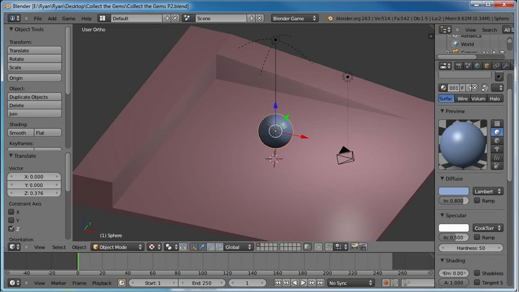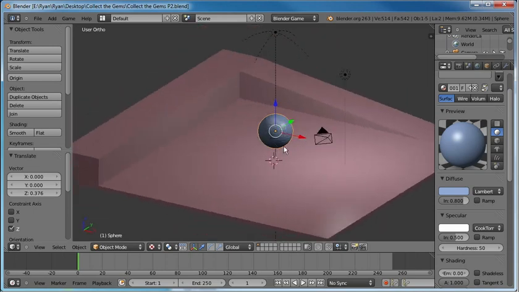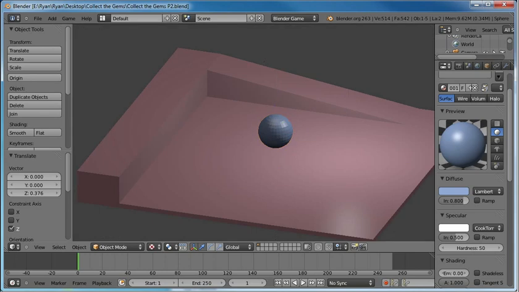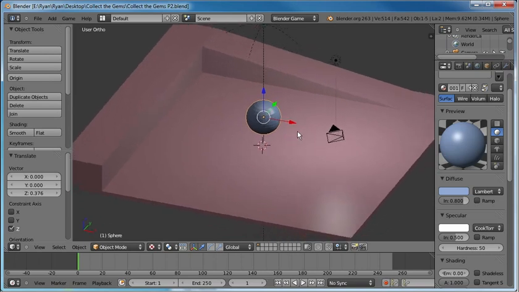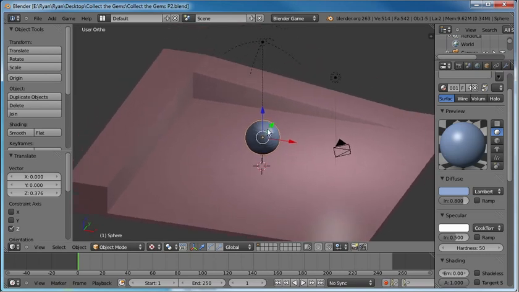So let's get started. Here we have our character and our scene. If we push play, it should be exactly the same. That's good. And we need to start using logic bricks to create movement in this character. So how are we going to do this?